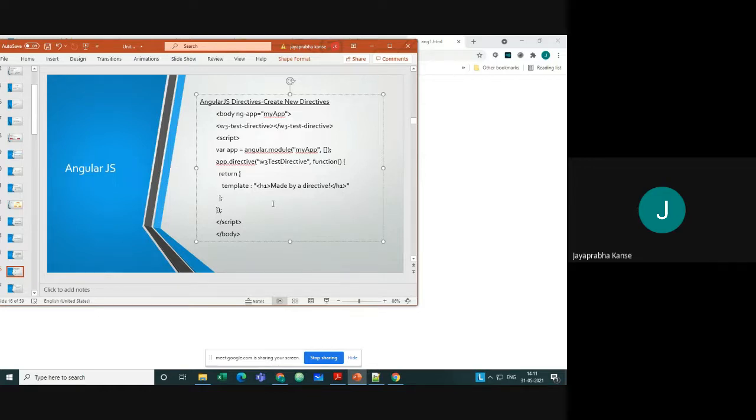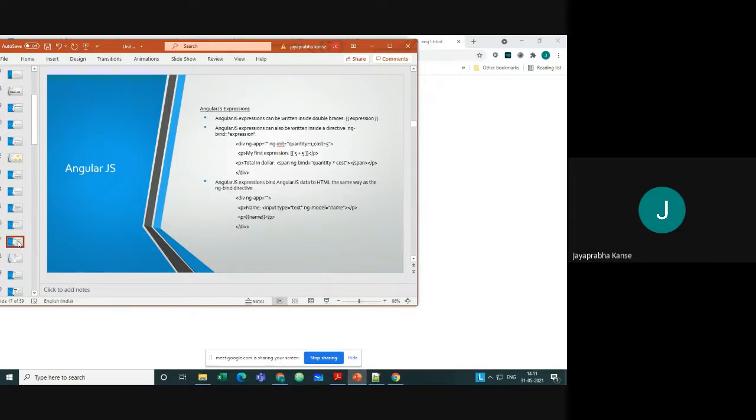Okay, so you can change the features. This is simply the JavaScript function wherein you can apply the features that you want to that new directive. Now next is the AngularJS expression. AngularJS expressions can be written inside double braces, double curly braces.